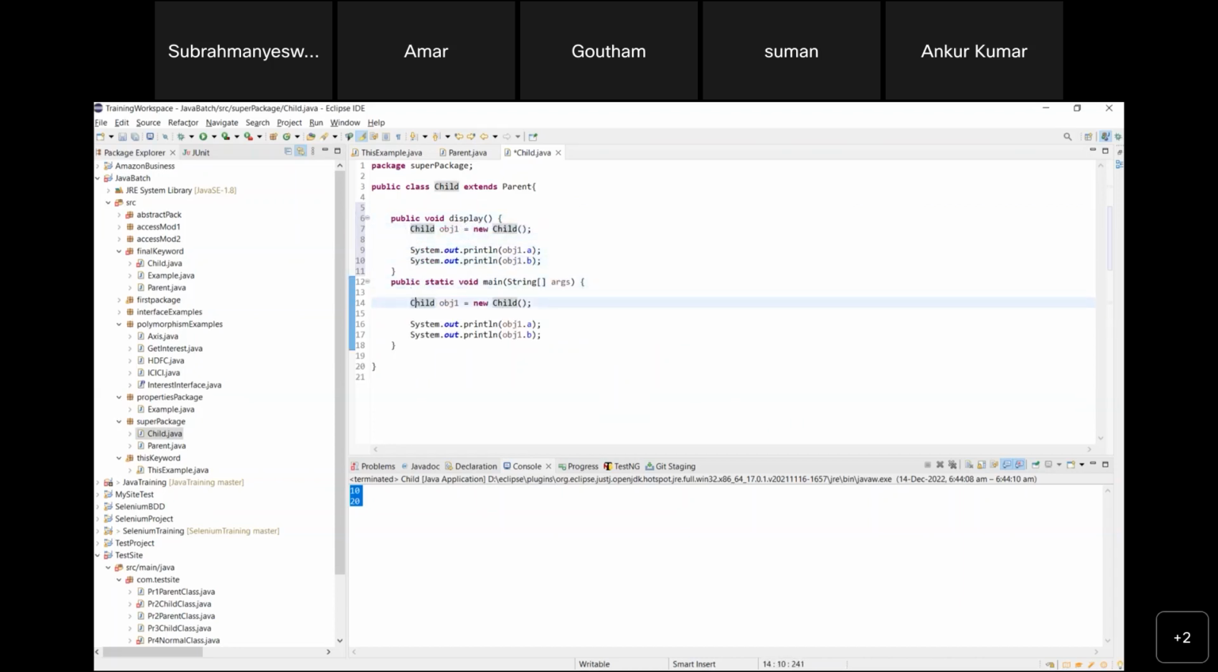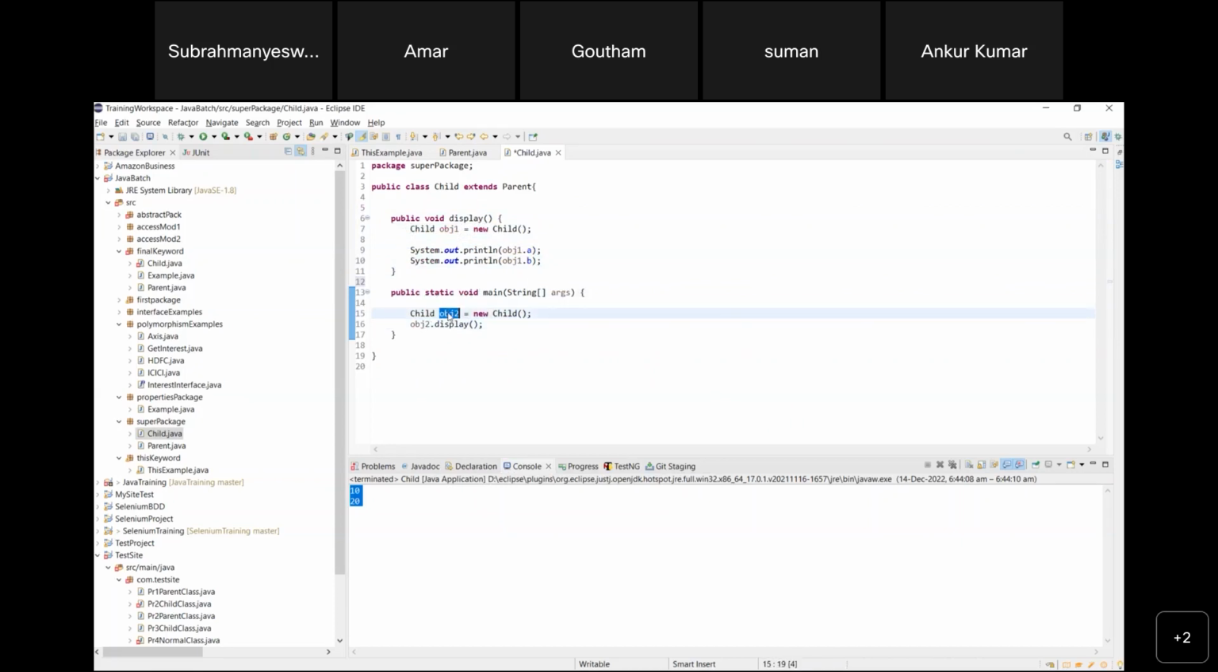Okay, here I will create another object, and here I will call this method by name directly, which is object2.display. So what happens in this case? What are we doing? In the main method we have created an object, and using this object I'm calling this instance method display.